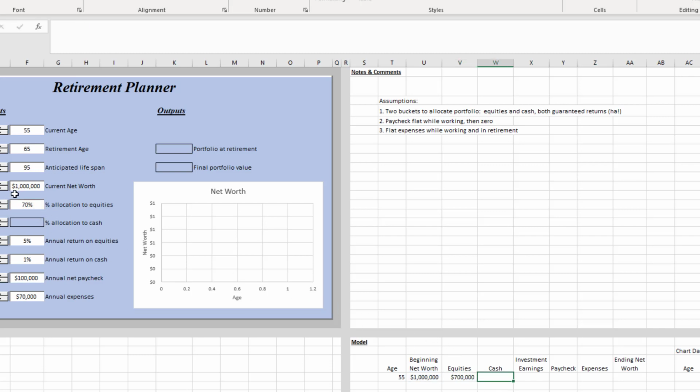With cash, we could calculate it from our beginning net worth and our percent allocation to cash, which we haven't even calculated yet. Or we could just take the difference between the total portfolio minus the amount allocated to equities. Then we don't need any absolute references. I think this formula is much easier to audit later than this formula.